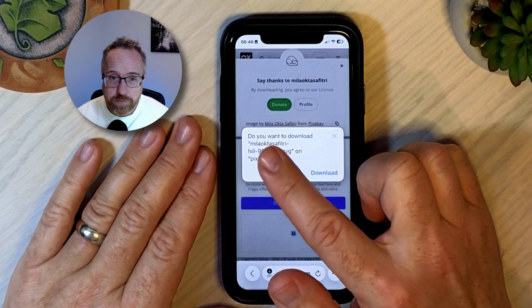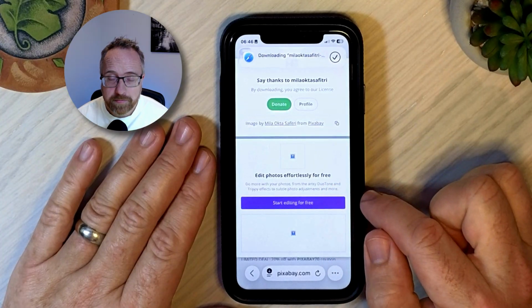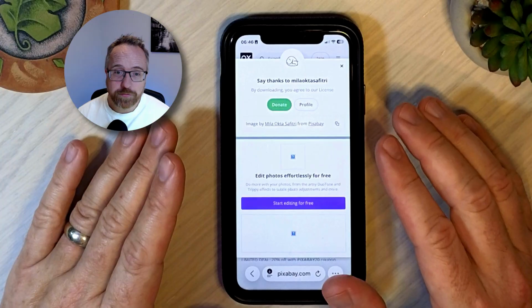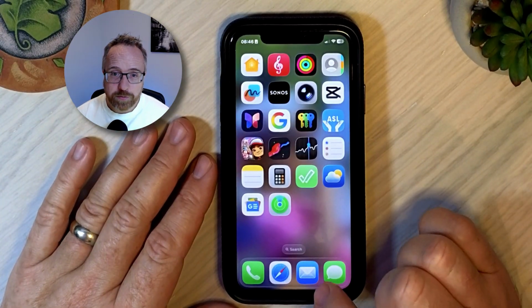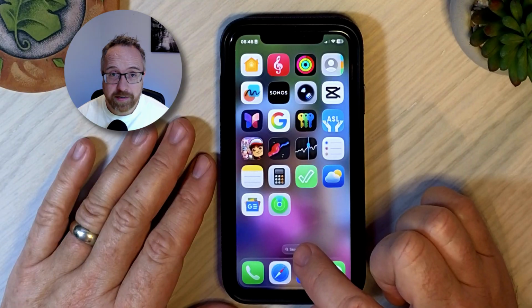So here it asks us, do we want to download this file name? Yep. Tap on download. Now it's on our phone. But where is it on our phone? It's in the Files folder. So let's head back to the home screen.